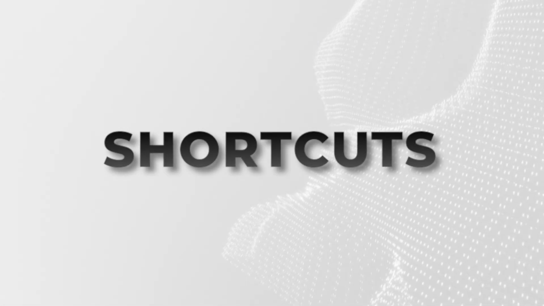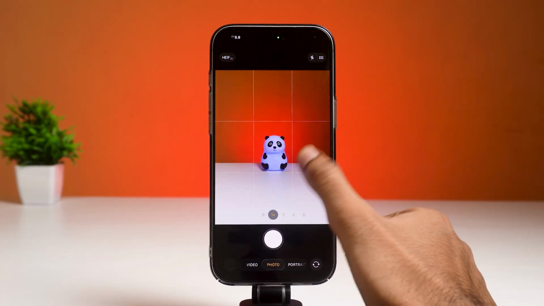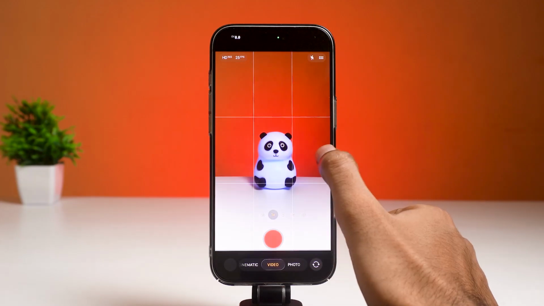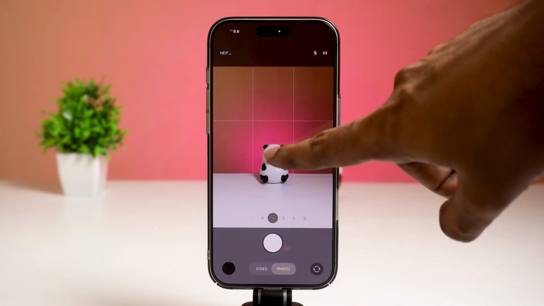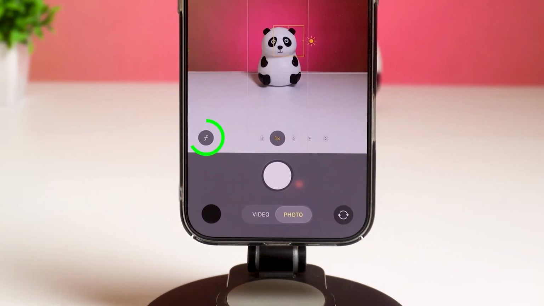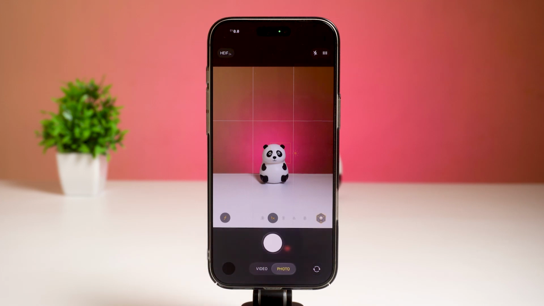Now let's look at some powerful shortcuts you can use directly from photo mode. When you are in photo mode, you don't always need to switch to other modes like portrait or video to capture different types of shots. For example, if the camera detects a face, you will see an F icon at the bottom left of the viewfinder. Tap it and the camera will instantly switch to portrait mode.